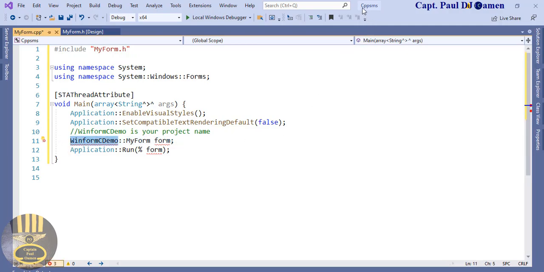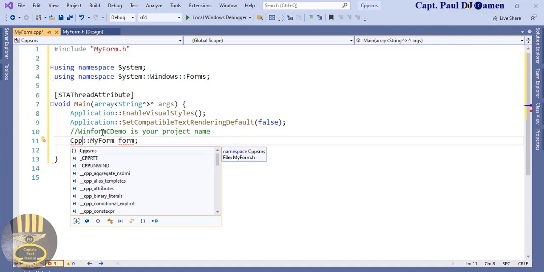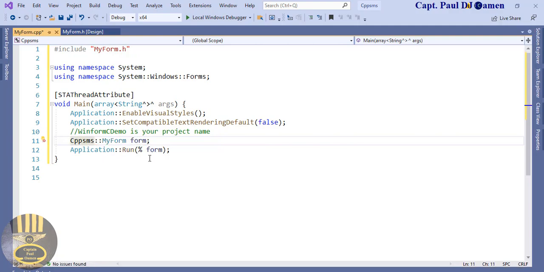The name of my project is CPP SMS. So CPP SMS, that is it right there. Once I click on that to select my project name, this error should be gone, and that's it. So I'm going to save that. So that means my system is now ready.